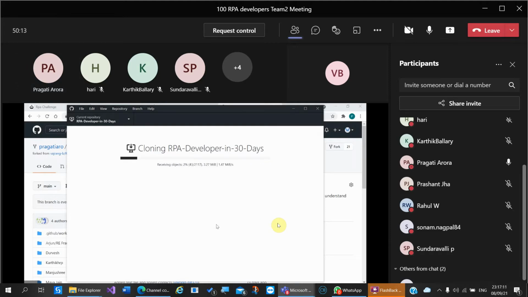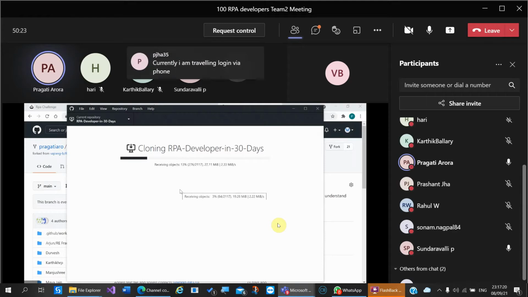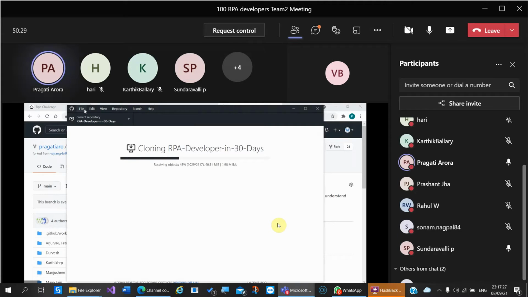Create a folder with your name. I think it will automatically create this repository. Yep. Go to the folder path. Okay, so Prashant is traveling. That's fine, Prashant. Just drop a message if you're not able to talk.